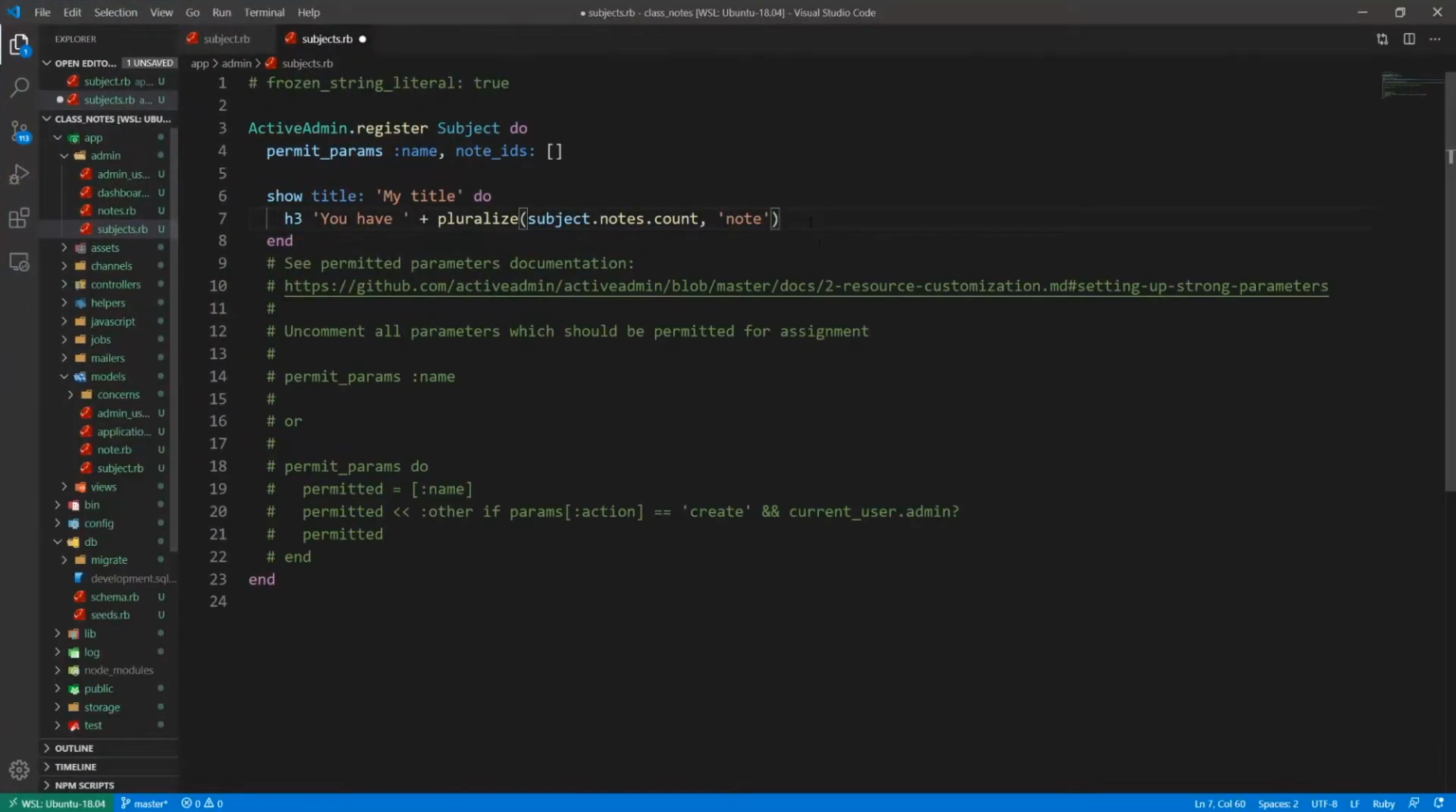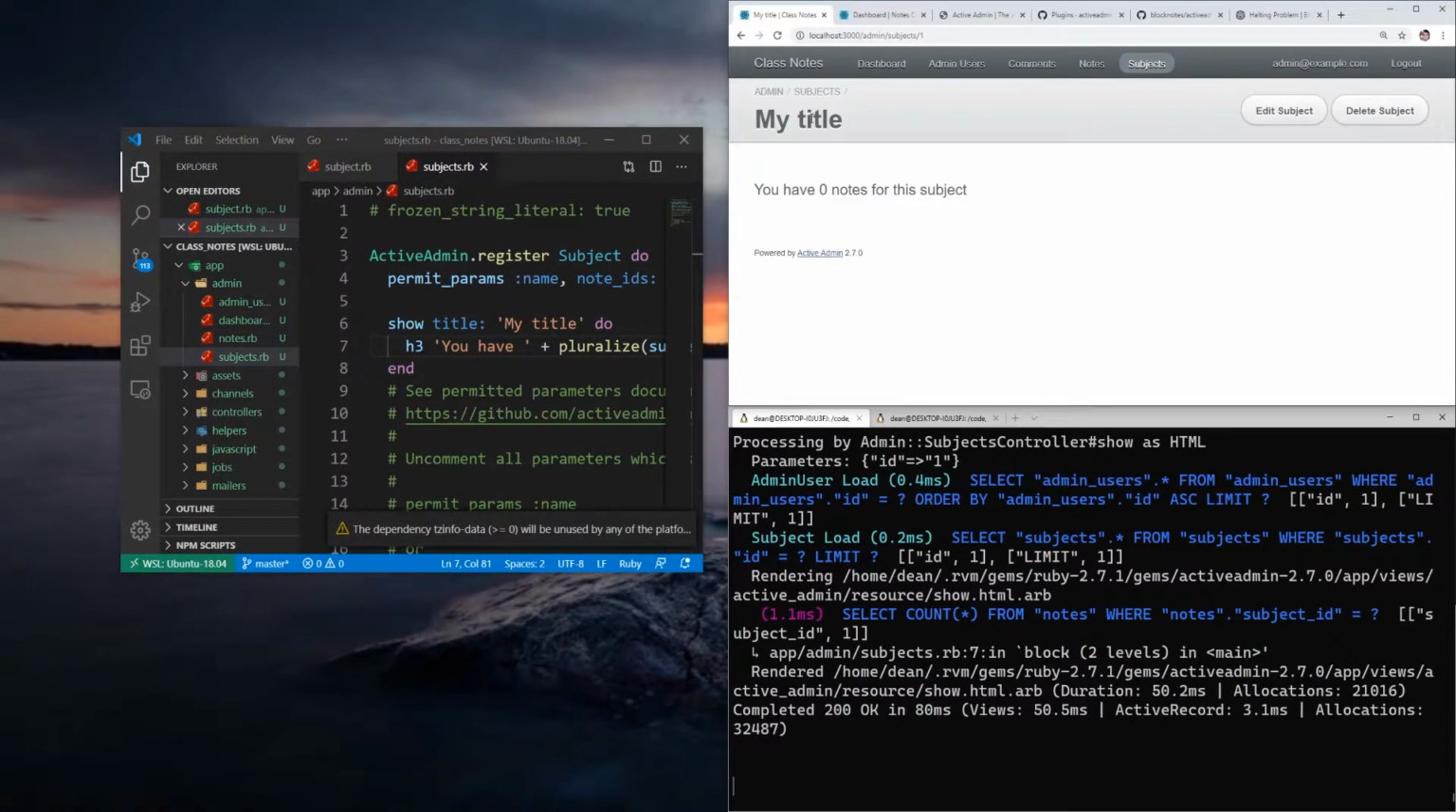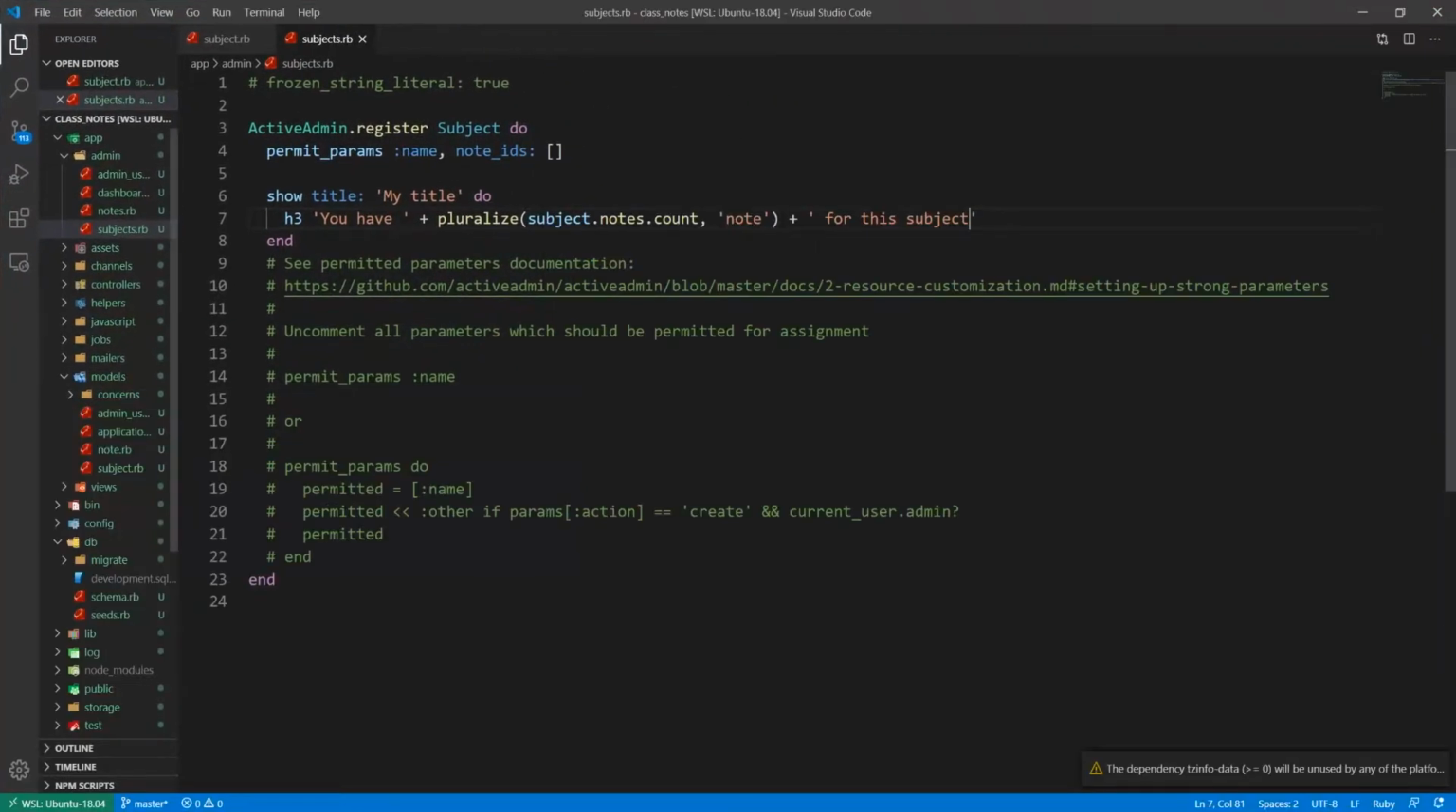Let me just full screen this. And then after this, we can just say for this subject. So let's go ahead and save that and see what happens when we try to refresh this page. So now you can see you have 0 notes for this subject. Pretty cool. But what else could we do?